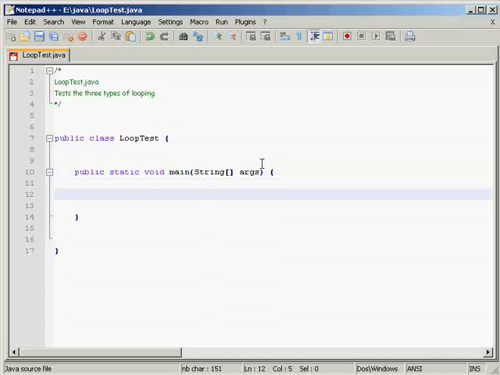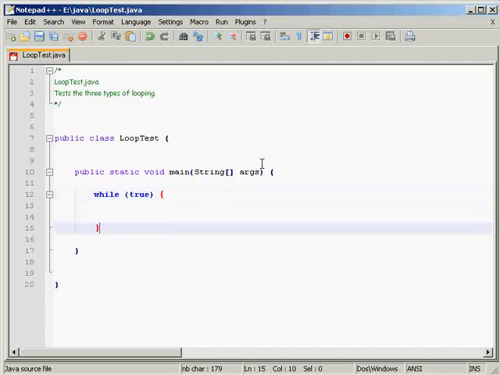Don't worry too much. So anyway, the first type of loop we're going to look at is the while loop. And the while loop looks kind of similar to what an if statement looks like, but it works a bit differently. Basically, we start off with the keyword while. Then in here we have a Boolean expression, so for now let's just put true. Then we have a block of code. And we're going to put a print line statement.